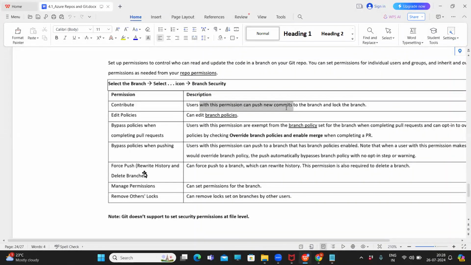When will you need the force push? I think there was one scenario which we have seen, where there were changes at the history level. In that case, we have to use the -f option and push it. Even at that level, you can control it. So managing permissions, removal, locks, all those things. These are the different permissions which we have, right?